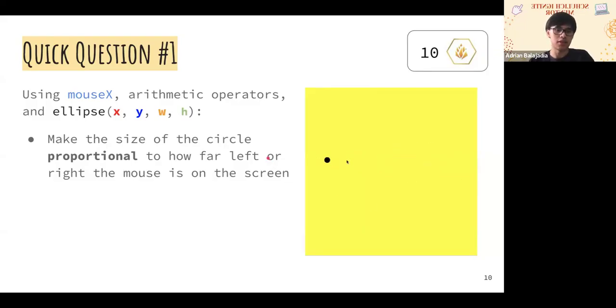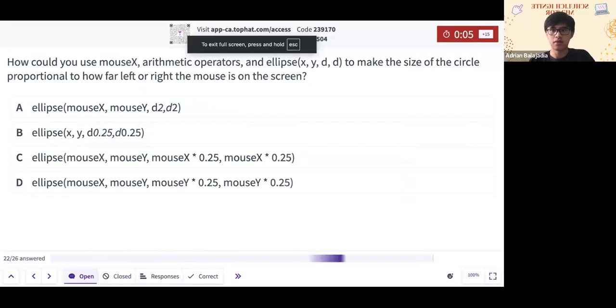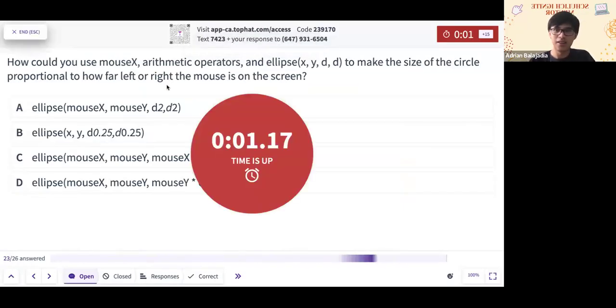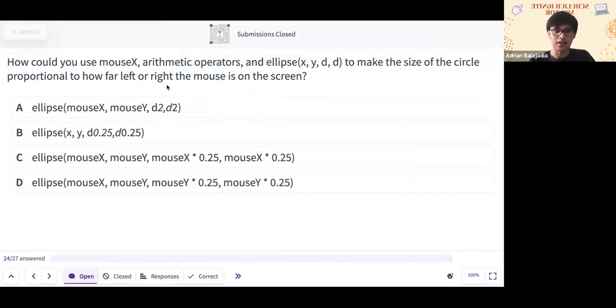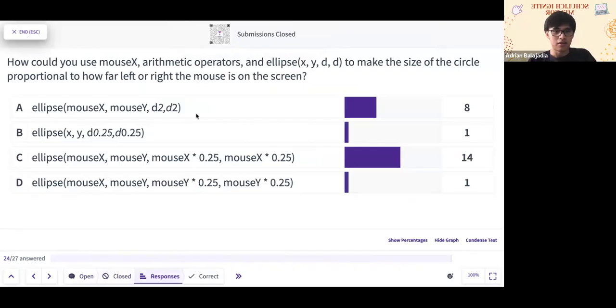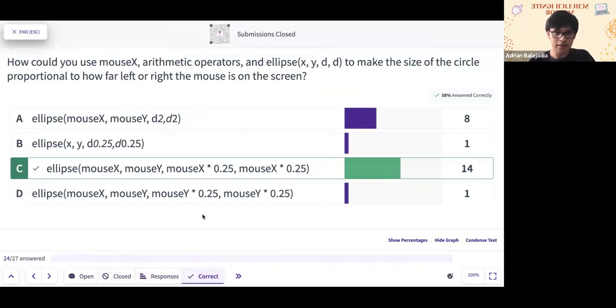Okay, going to check the time again. 5 seconds. Get your answers in. Okay, great. Let's see the responses, guys. Ooh, okay, a little bit divided. The correct answer is, yep, this one is the correct answer.